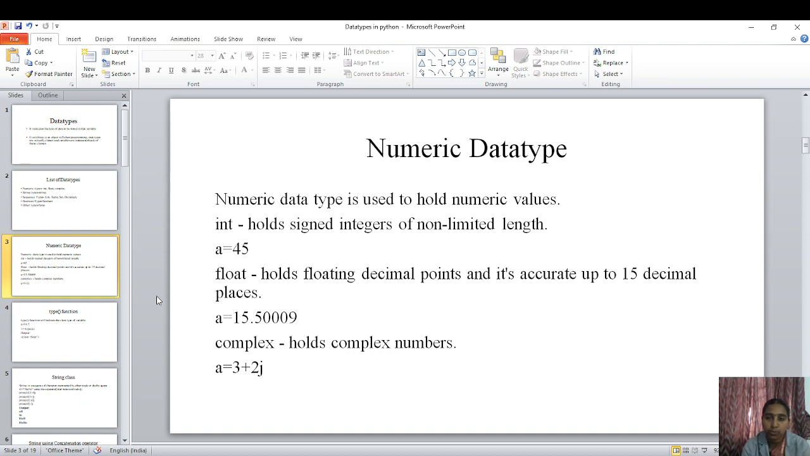The first type is the numeric data type. Numeric data types can hold only numerical values. Here I have created three different examples. Each example involves a variable name followed by assignment of a value to that variable. Here I have created the variable a three times. That variable is holding 45 the first time, a number with a fractional part the second time, and a complex number the third time. So every time we assign a particular data to that variable, we don't know which class it belongs to.